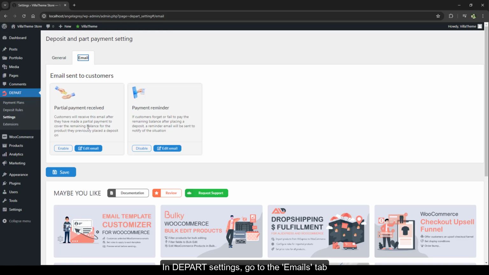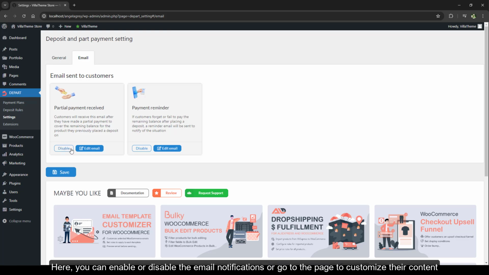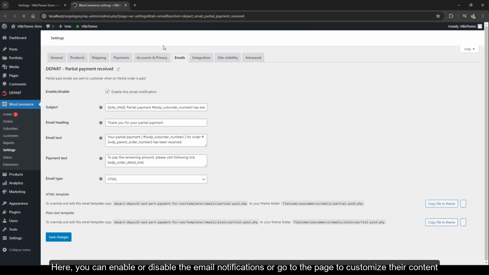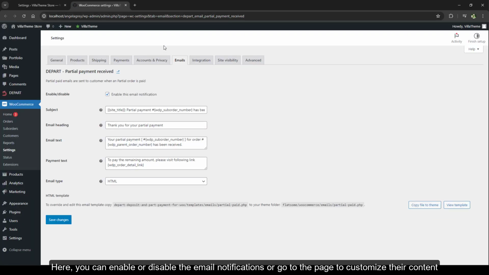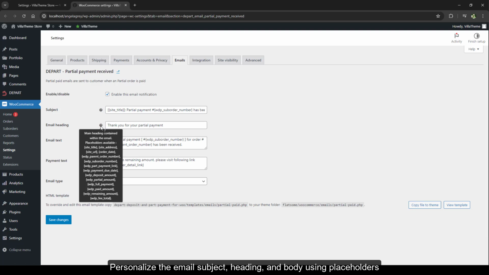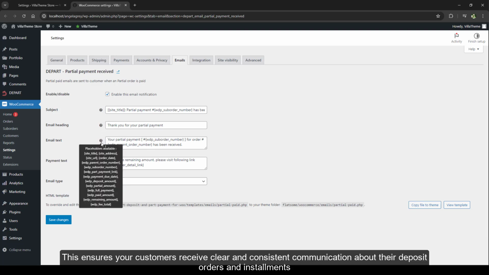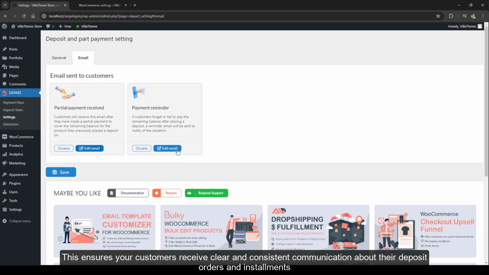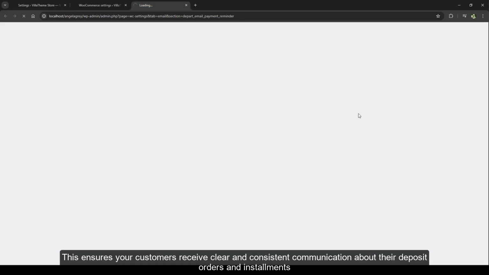In Depart Settings, go to the Emails tab. Here, you can enable or disable the email notifications or go to the page to customize their content. Personalize the email subject, heading, and body using placeholders. This ensures your customers receive clear and consistent communication about their deposit orders and installments.